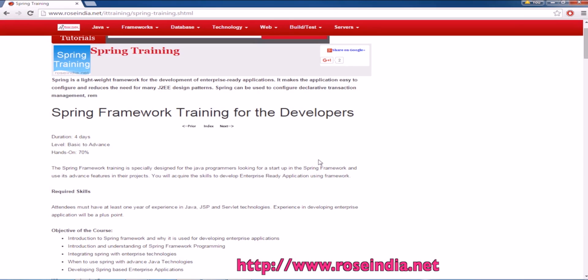Spring is a lightweight framework for the development of enterprise ready applications. The Spring Framework training is specially designed for Java programmers looking for a startup in Spring Framework and use its advanced features in their projects. You will acquire the skills to develop enterprise ready applications using the Spring Framework.